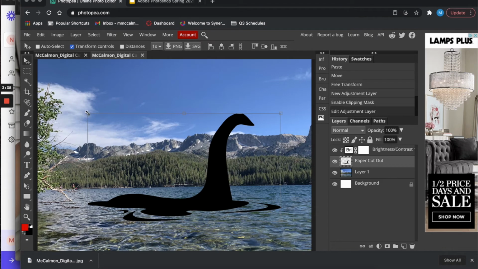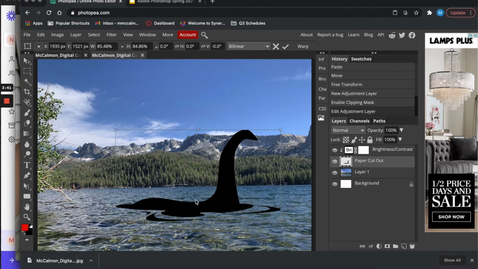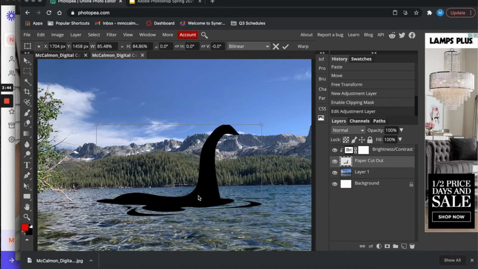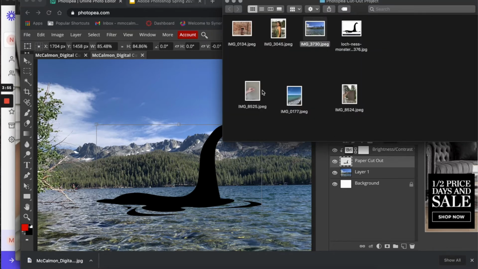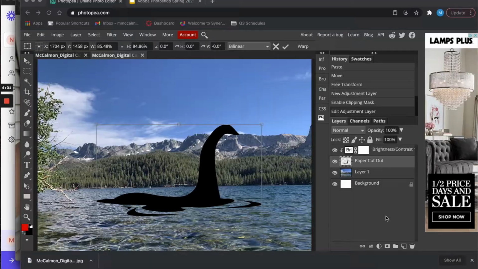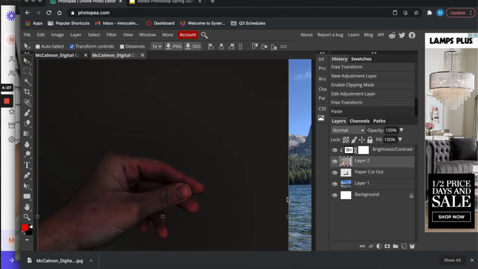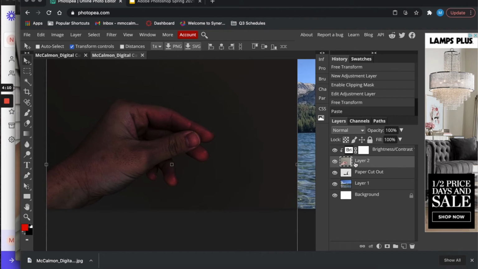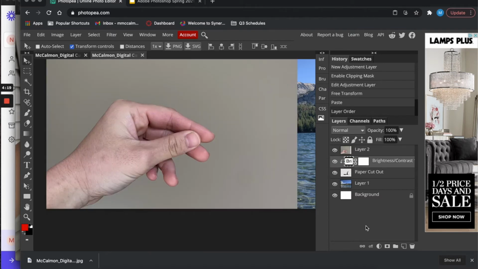So now I can edit this a little bit if I want, and then I need to add in my hand. So I took an image of my hand just on a blank background with my phone. So I'm going to go to my Finder and Control C, Control V, or Command C, Command V to get that in there. And you'll see when I import this, it's underneath that brightness contrast layer, so the image doesn't look quite right. So I need to pull that layer above that clipping mask, or pull the brightness contrast layer below. Either way works.